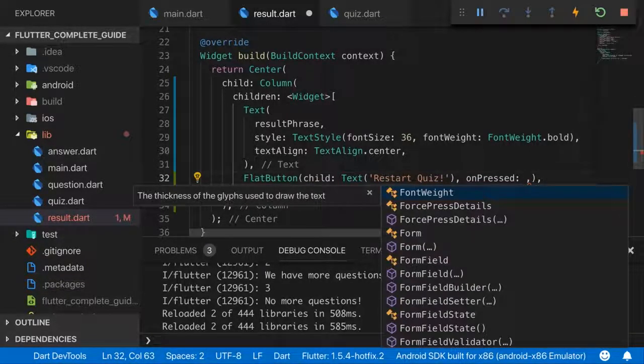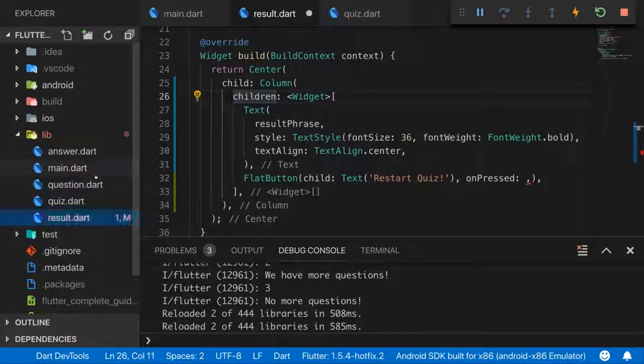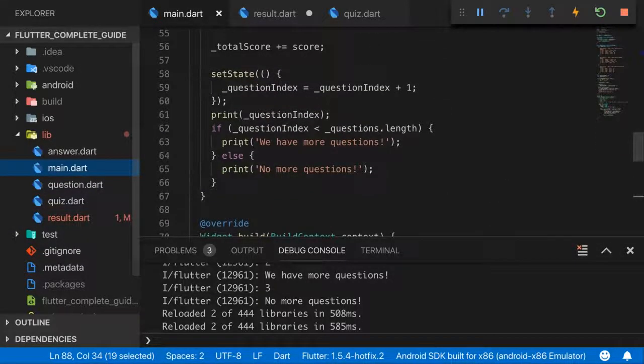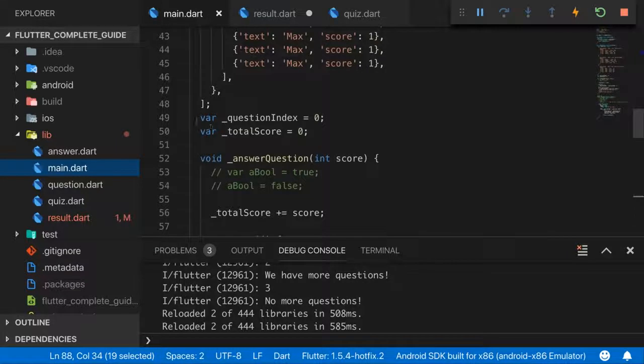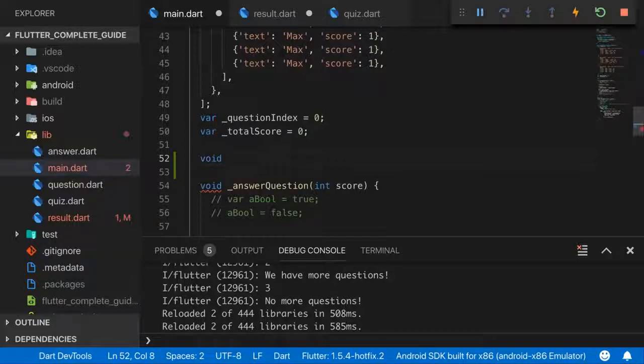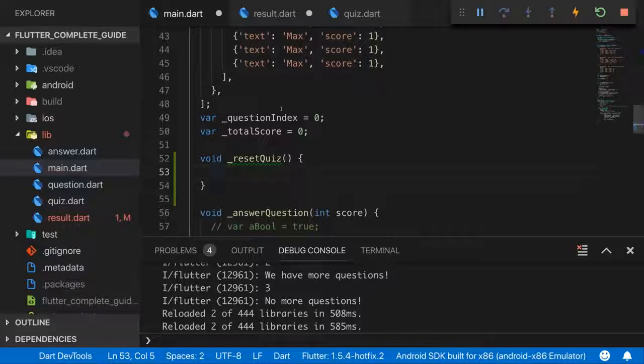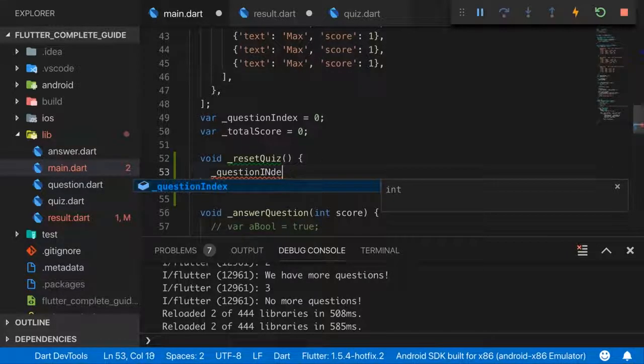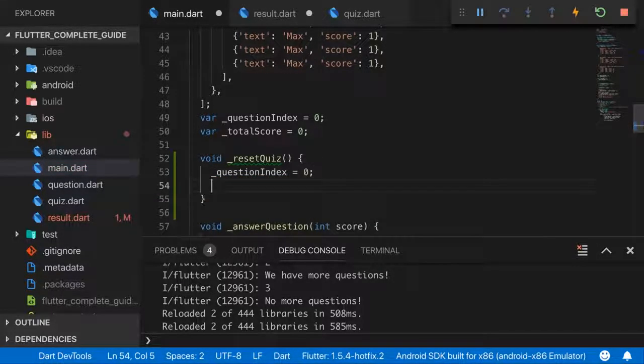Now you know that onPressed needs a function reference, the address of a function. And restarting actually is some logic that probably has to be done in the main Dart file, because that is where we manage our current question index and the total score, and both need to be reset to 0 in order to restart. So in the main Dart file, in the myAppState class, we can add a new method, resetQuiz or whatever you want to call it.